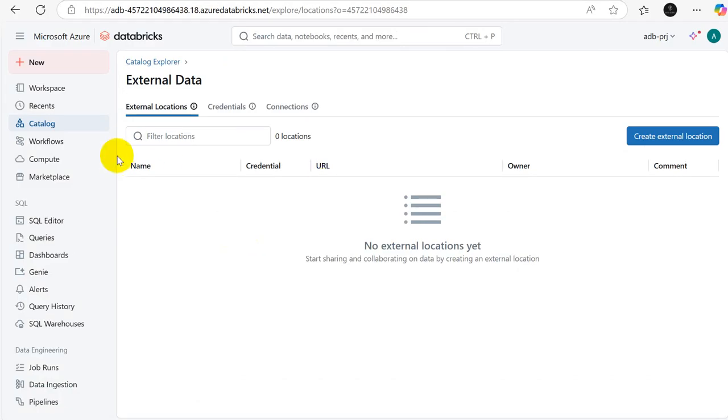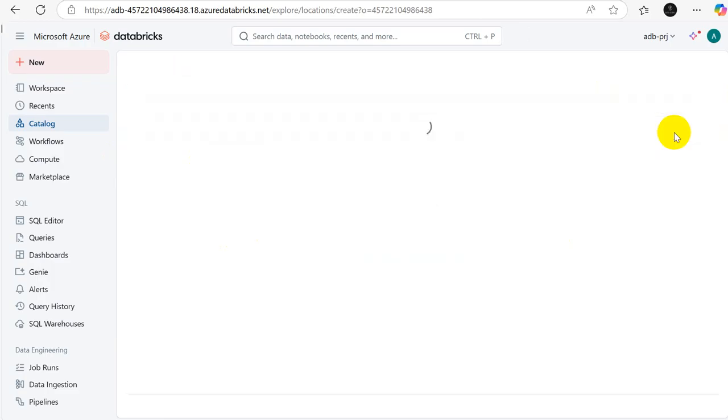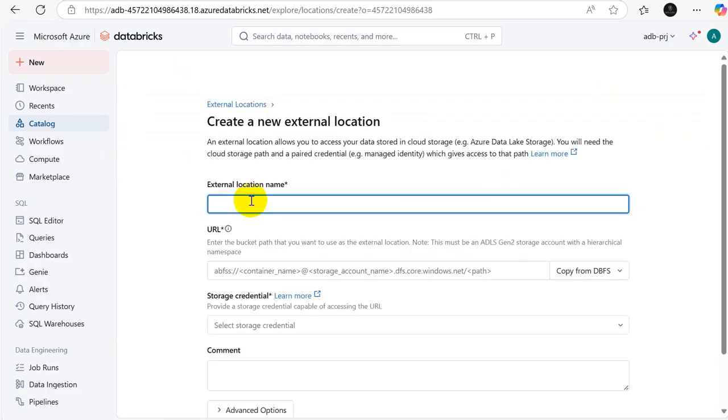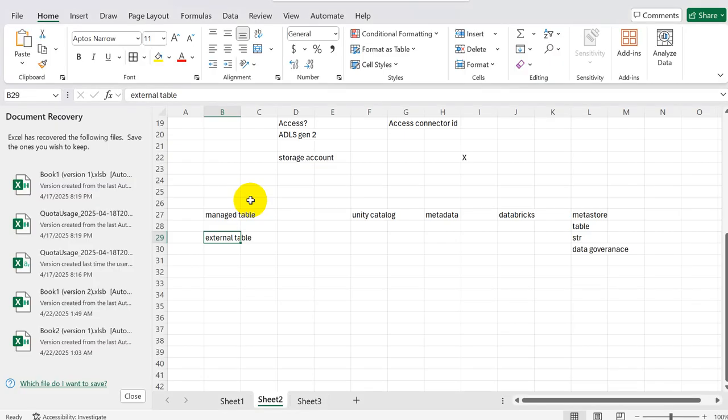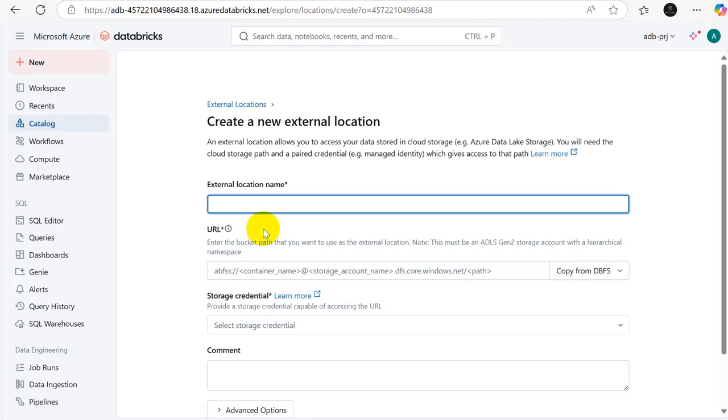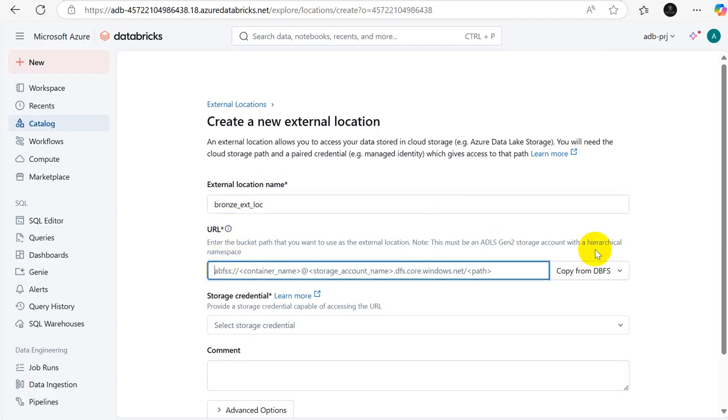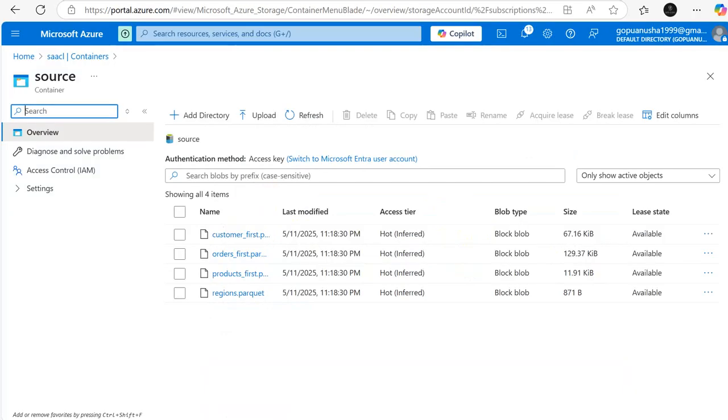Okay, so now coming to create an external location, we will click on creating an external location. As I told you, we are going to have an external location created for each folder. So I'm creating one for bronze. I will name it bronze_ext_loc. Any name you can give, but I have given this name. Then I have to give the path. So what will be the path? The path is this, right?